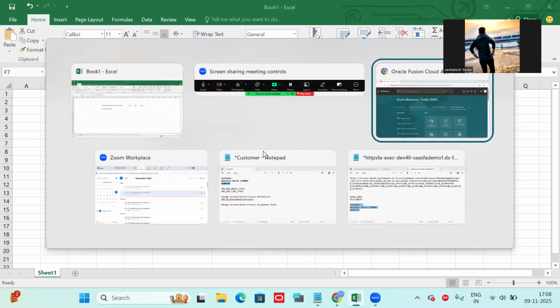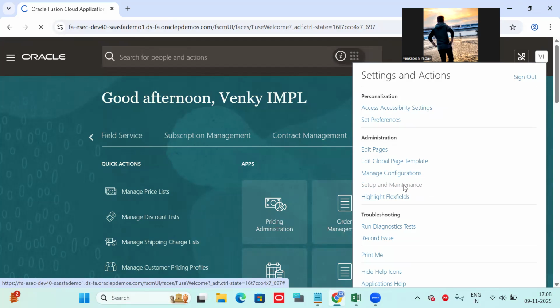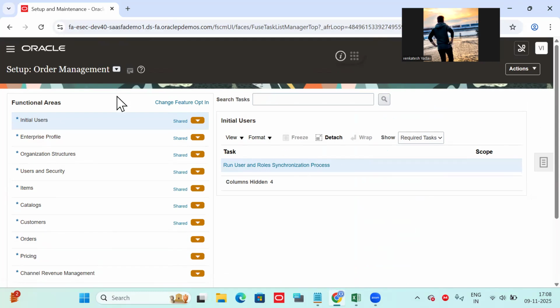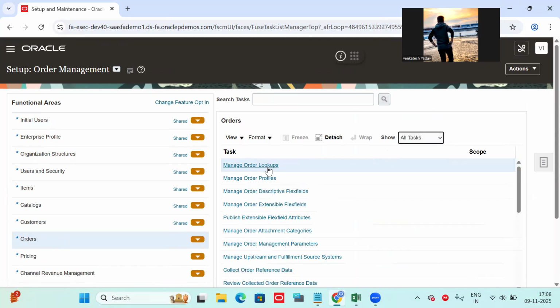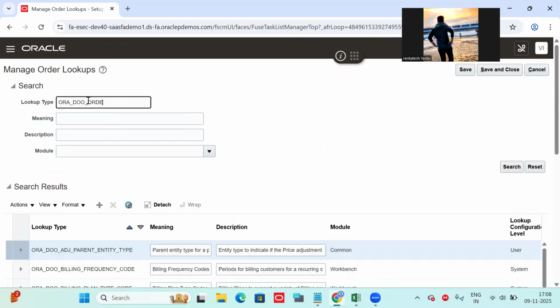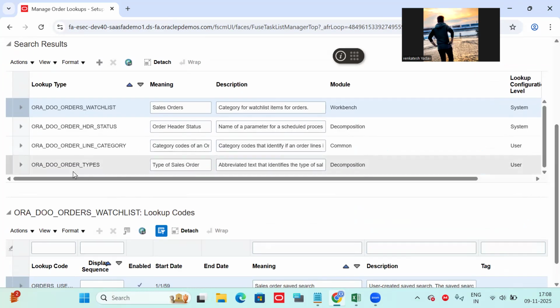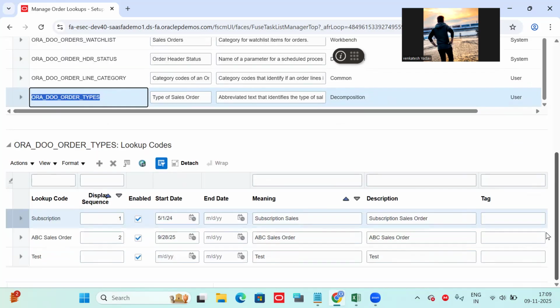Okay. So to create a new order type in the system, you have to go to Setup and Maintenance. Under that, you have Order Management. Under that, you have Orders, and the task name is Manage Order Lookup, which is a lookup actually. You can search with ORA underscore DOO underscore order, and you can put a percentage. You'll get a lot of similar things. So this is the corrected one, ORA DOO order type. Okay, so this is the right one.